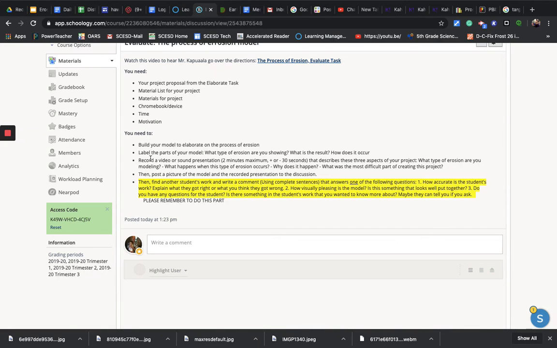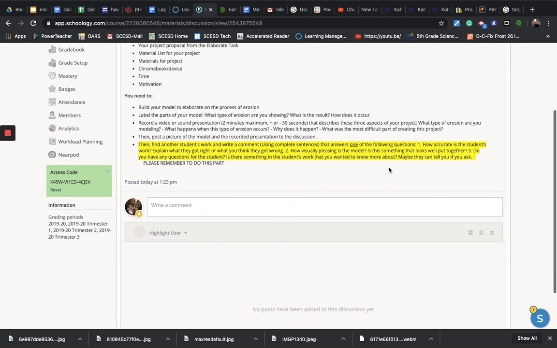Then you're going to record a video or sound presentation, 2 minutes maximum, or plus or minus 30 seconds, that describes these three aspects of your project. What type of erosion are you modeling? What happens when this type of erosion occurs? Why does it happen? And then what was the most difficult part of creating this project? Some people left out this part in their explanation. Please make sure that you have this part.